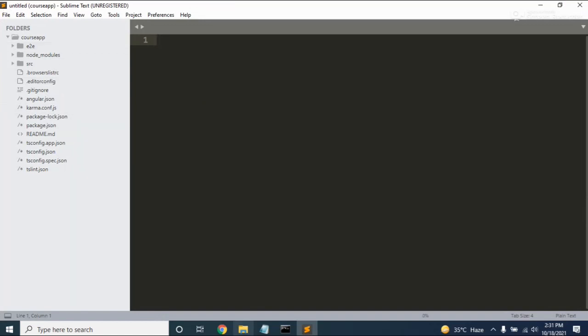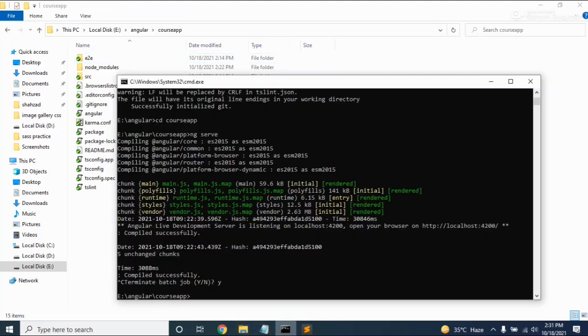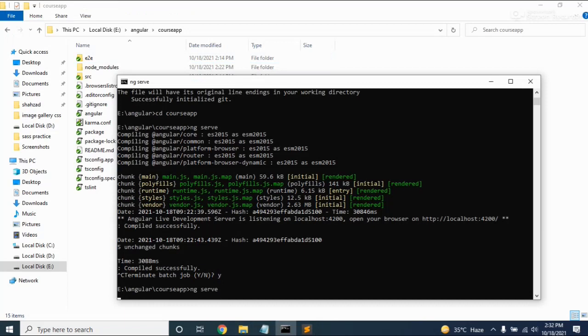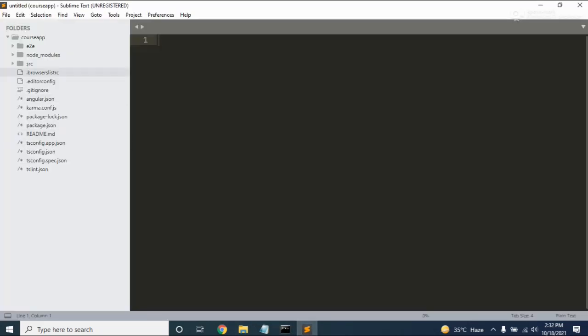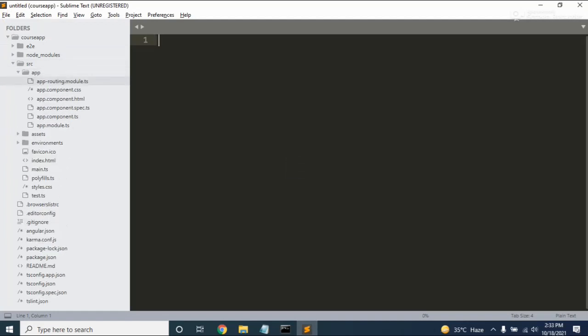So what should we do? We need to run our application again. So I'm just writing ng serve. So my application has been started, and now we just need to understand the project structure of the Angular app. Here we have a source folder, and in the source folder we have an app. So this is the default component. This is the main component, we can say that.